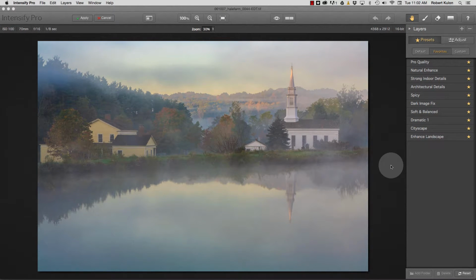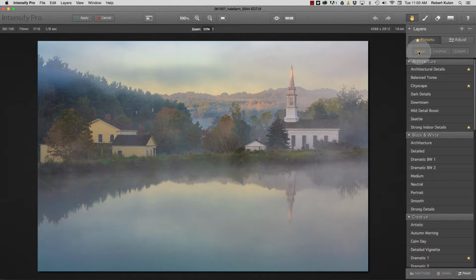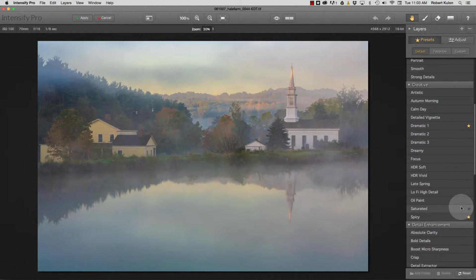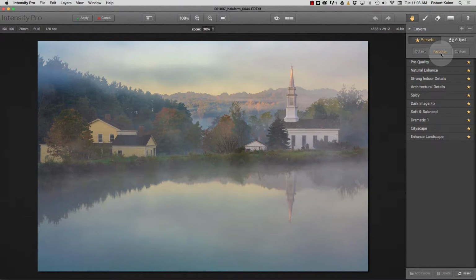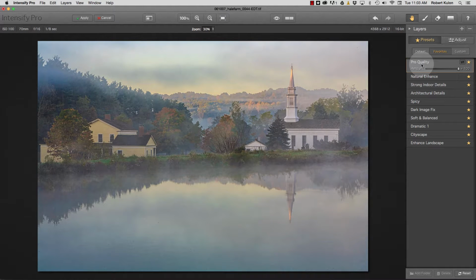Now, Intensify Pro comes with all sorts of different presets. There's these default presets that you can see here, and you'll notice some of them I have starred. In the past, I have used these ones that are starred quite a bit, so they fall into my favorites classification. Let's look at what can be done here with this. First, Pro Quality. Well, that's a little too edgy, but we may come back to that. Natural Enhance, that's more of a color thing.